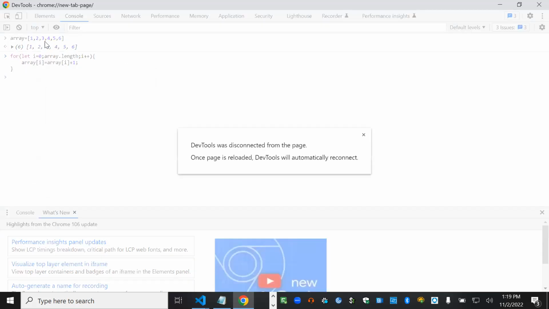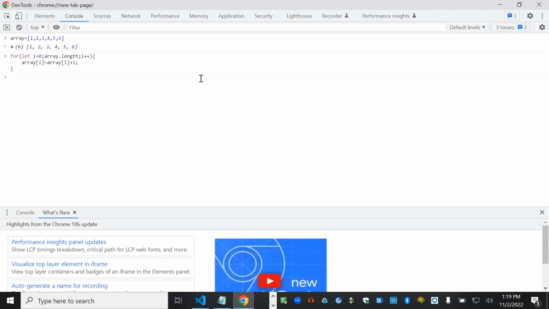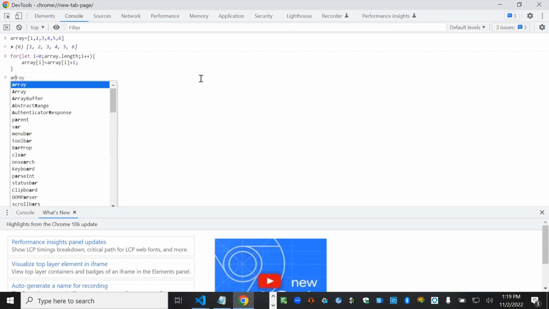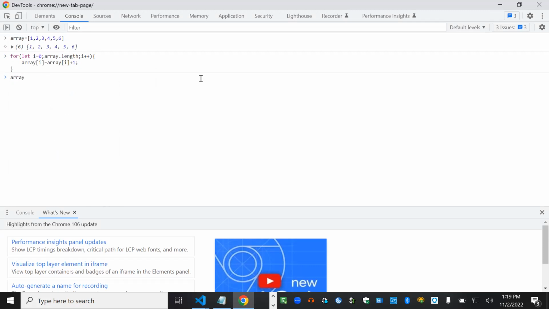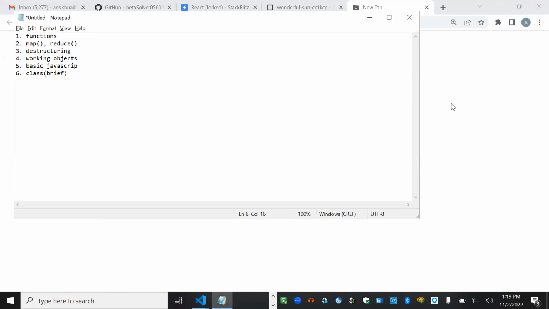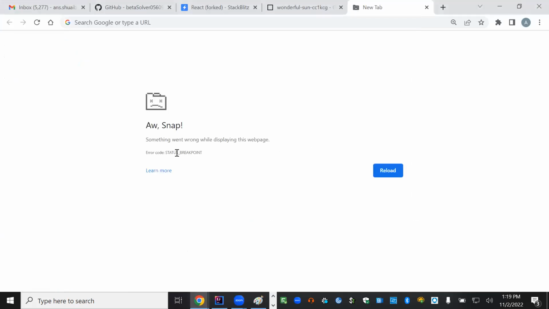Now, if you... I need to reconnect the page. Oops, sorry. The dev tools got disconnected. Let me refresh this one. Oh, that's the reason.